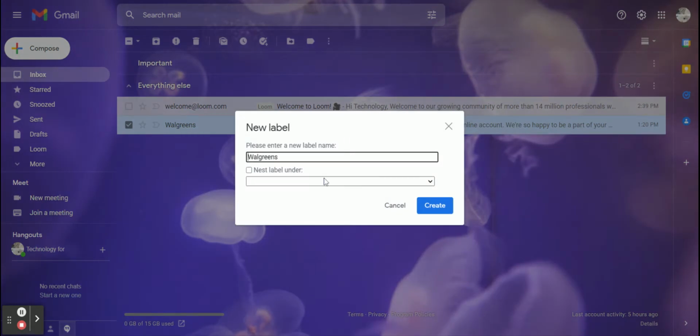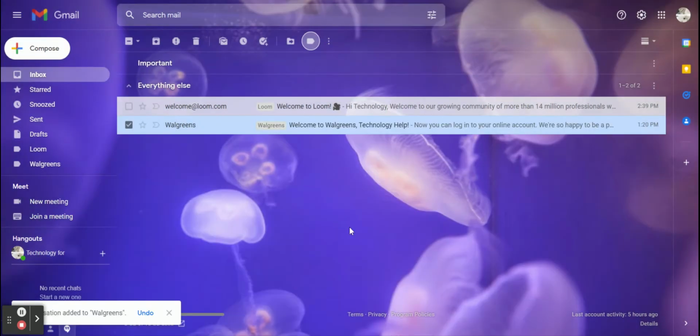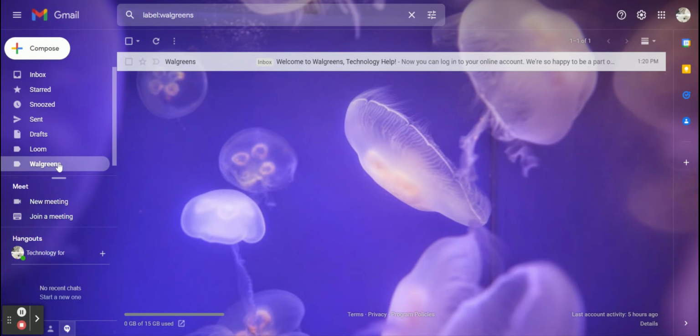Don't worry about nesting the label under anything. We're going to keep it simple. Just keep Walgreens and click create. So now you have created a Walgreens label, and it already added your conversation to the Walgreens setting there. And if you look over to the left, you have your email in the Walgreens label.